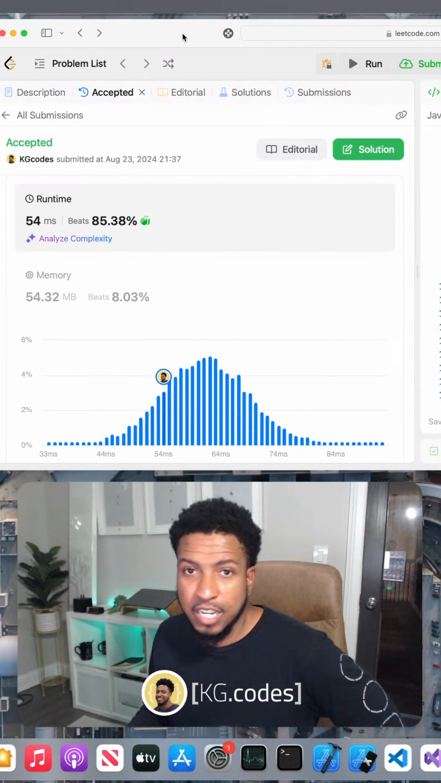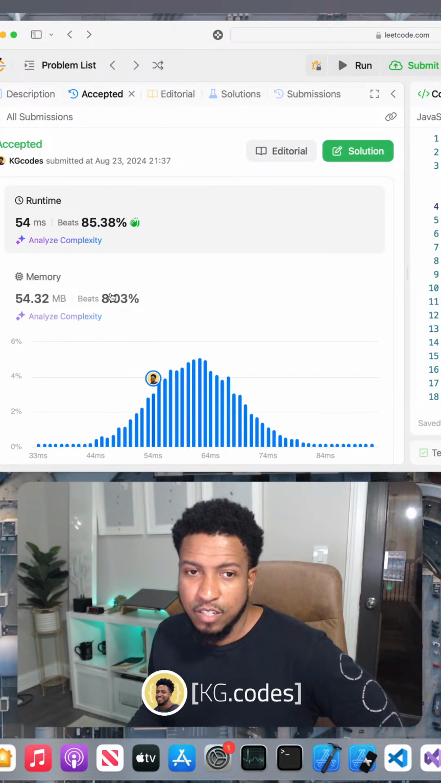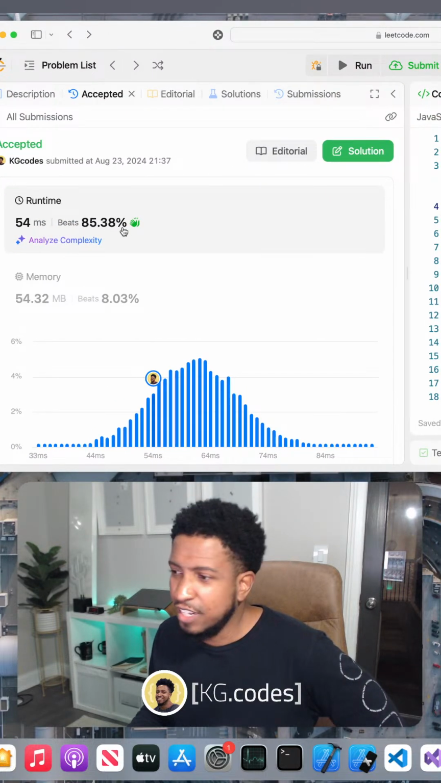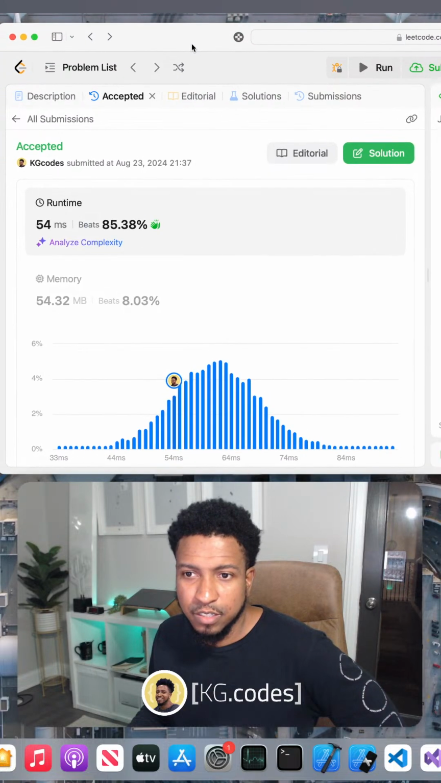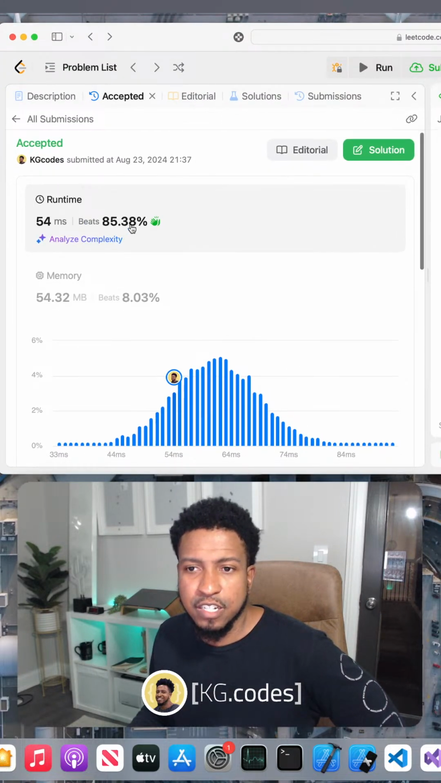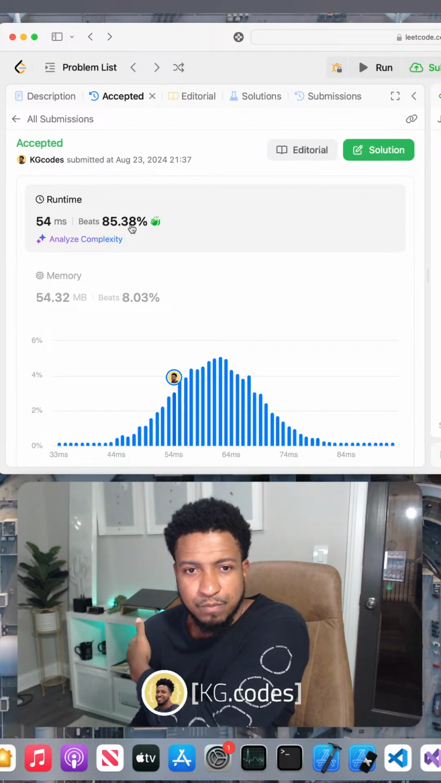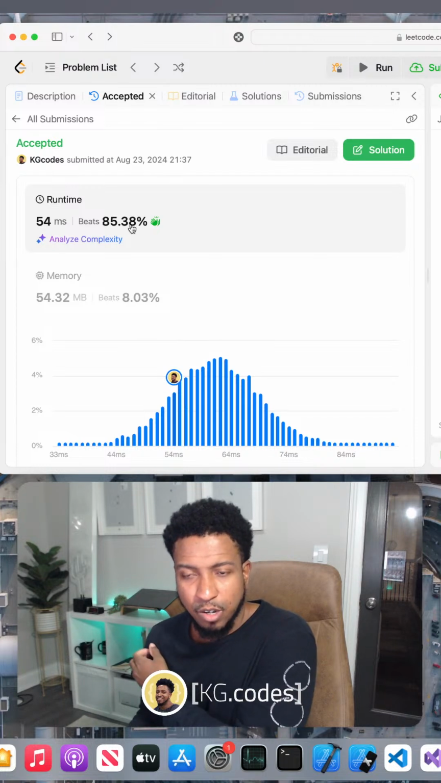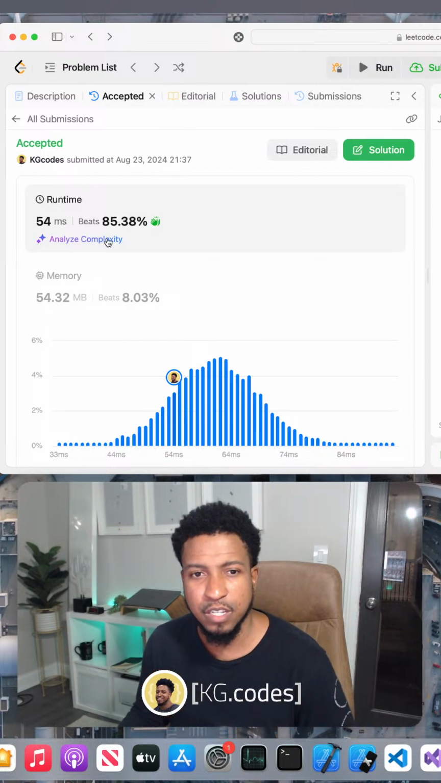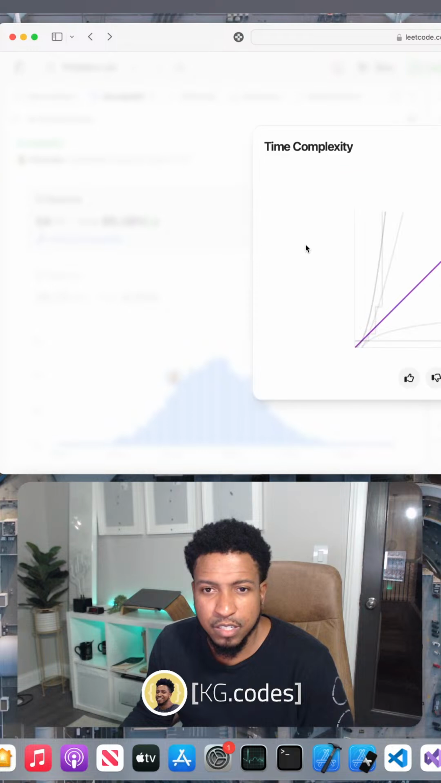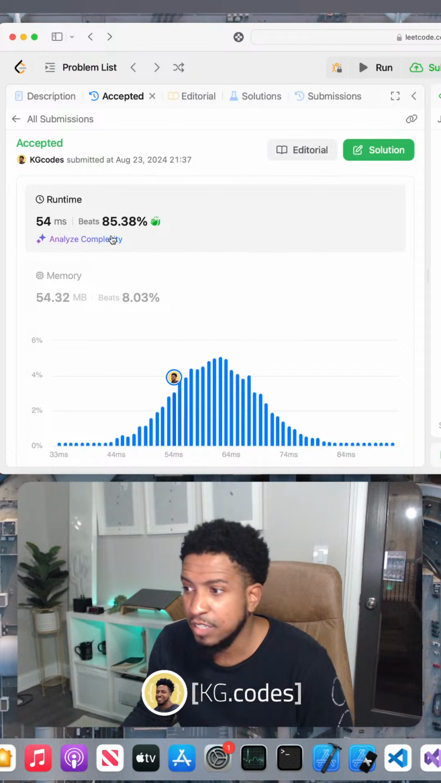So it looked like it got accepted and beats 85%, which to me seems kind of weird, but I guess it does because it's trading space for speed. So I'm using that map and it's helping me with the speed. Now let's analyze the complexity and see. Yeah, so big O of n, I was right with the time complexity. I think they're using AI to do this, and I don't think they have space complexity on here yet. But it'd be cool if they got that.